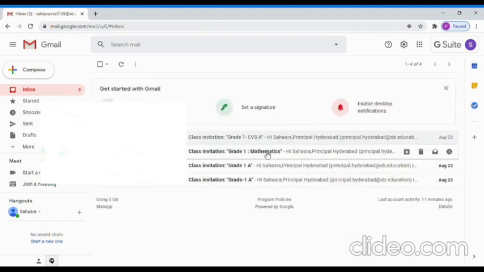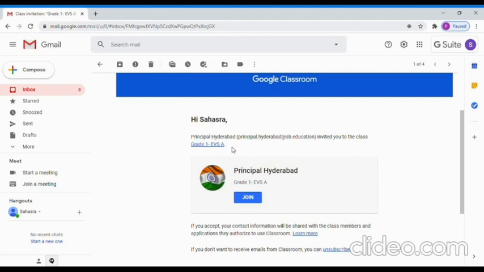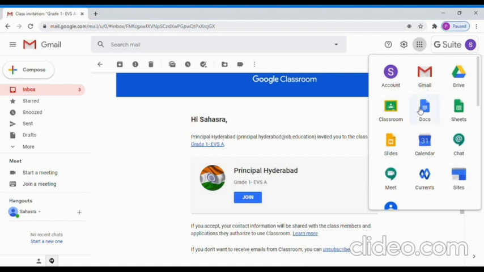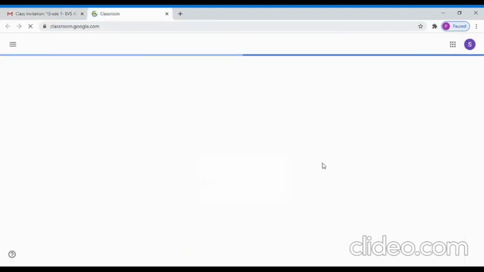The first way is just click on the mail. Here you have the mail description and the button with the title join. You can just click the button and join, or otherwise you can simply go to this Google Apps option, scroll down, and you have an option classroom. So just click that classroom option.